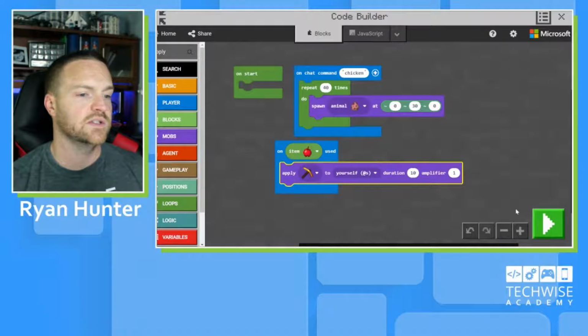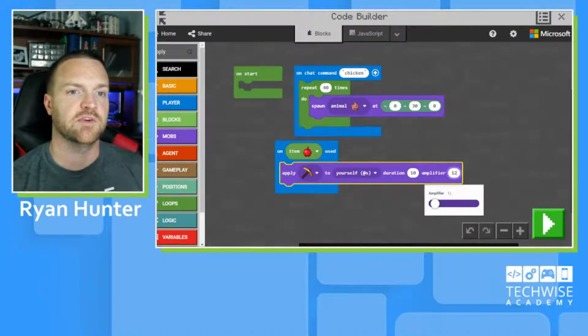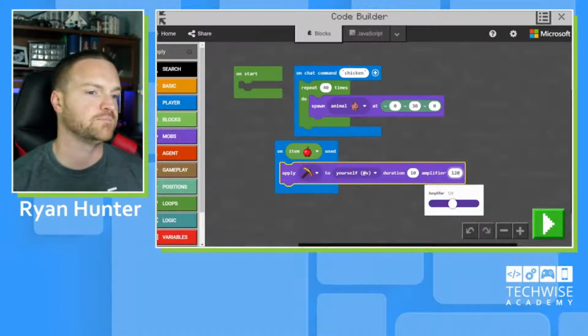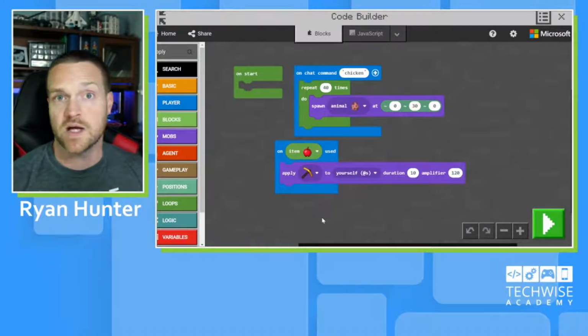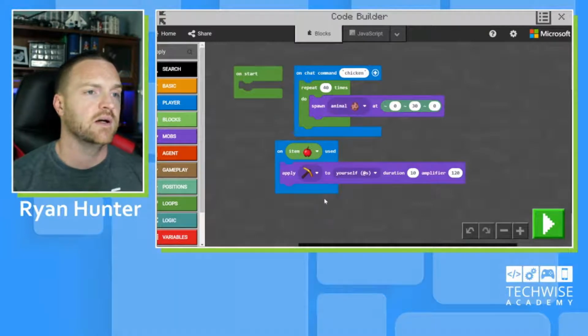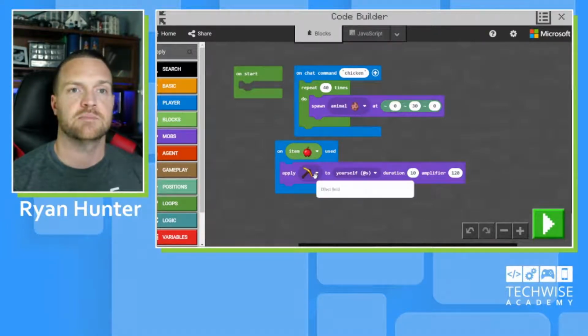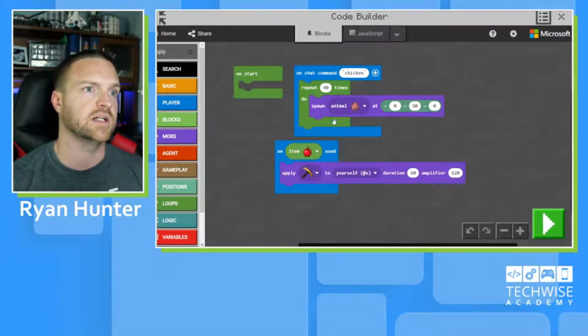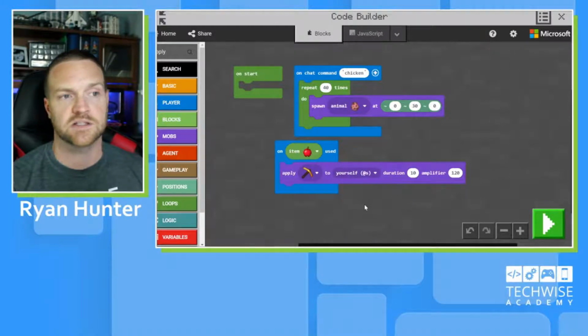And I'm going to do that duration 10, amplifier 120, which is half of what we can do with that. All right, and you guys that are more familiar with Minecraft may notice that on many of these, it's the same sequence when we're typing in commands directly into the Minecraft chat. So sometimes if we say we have a spawn, we tell it what animal, and then we tell it where that happens. These code blocks are set up the exact same way.